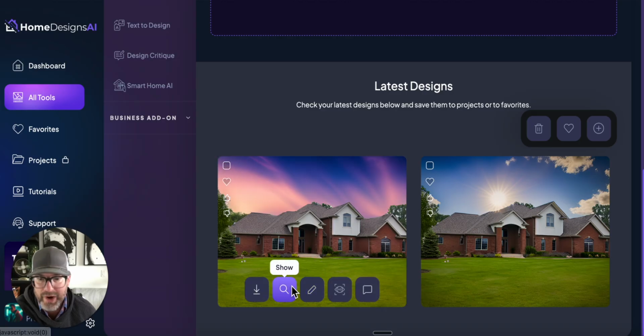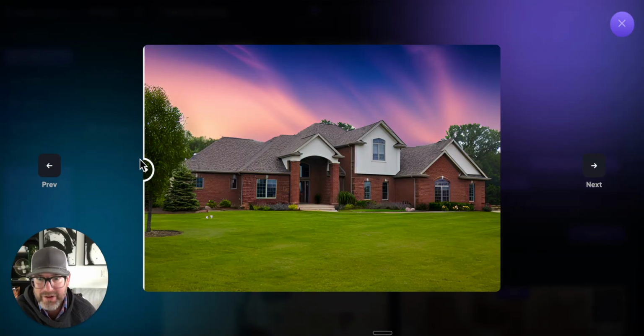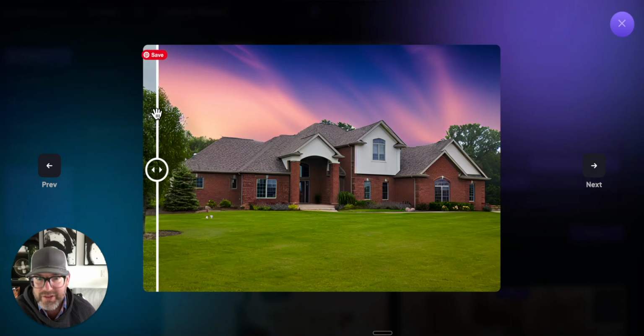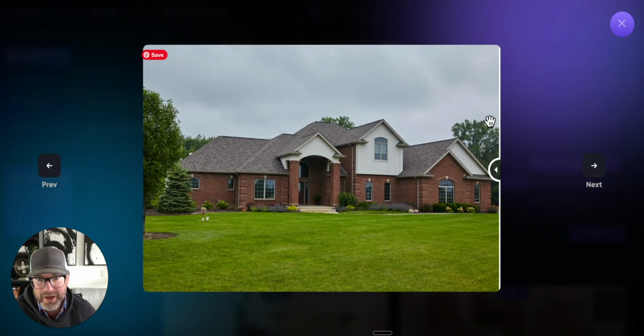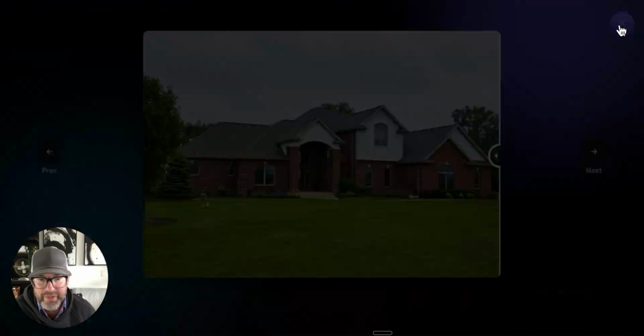And then we have our twilight. And again, it's a little bit dramatic. I would probably dial back the AI a little bit, because this just does not look realistic, but it does look better than this.